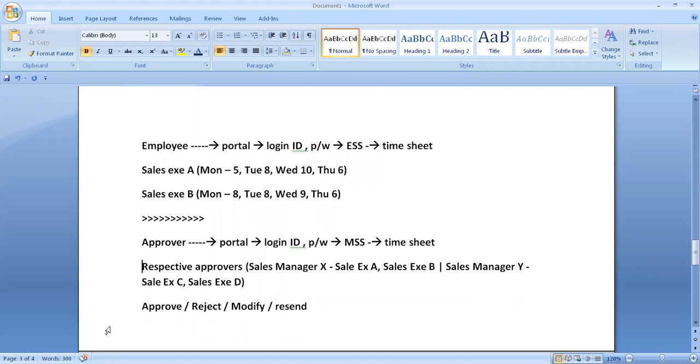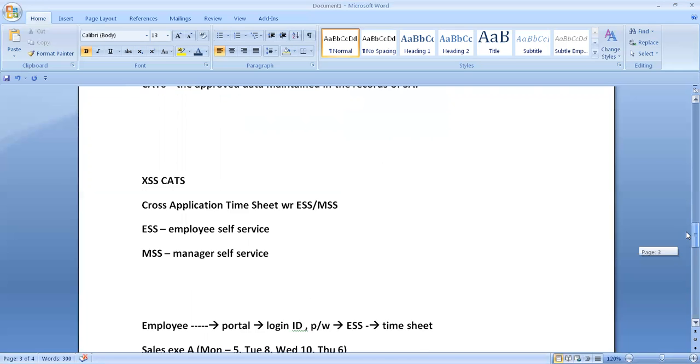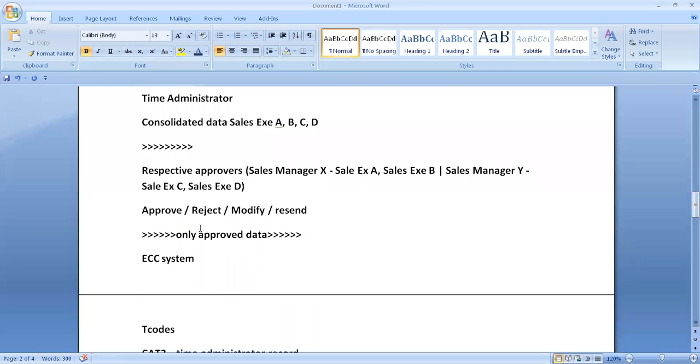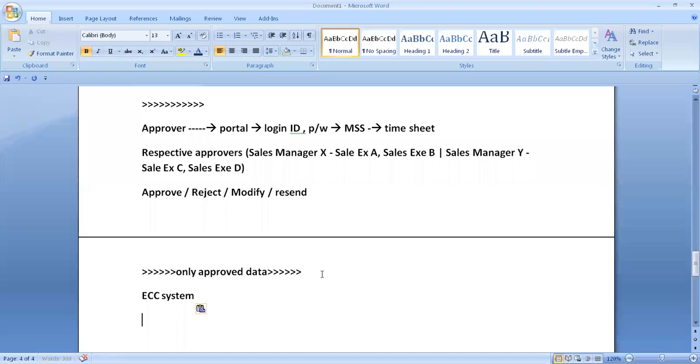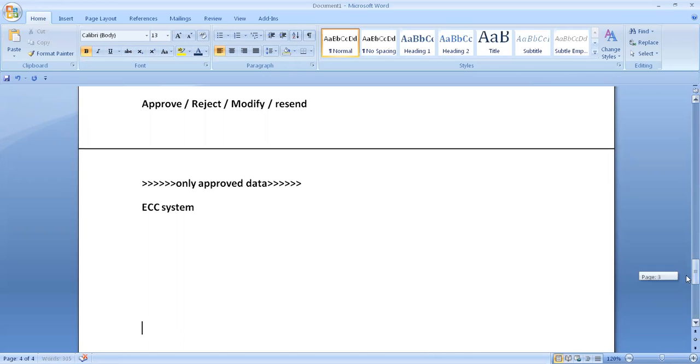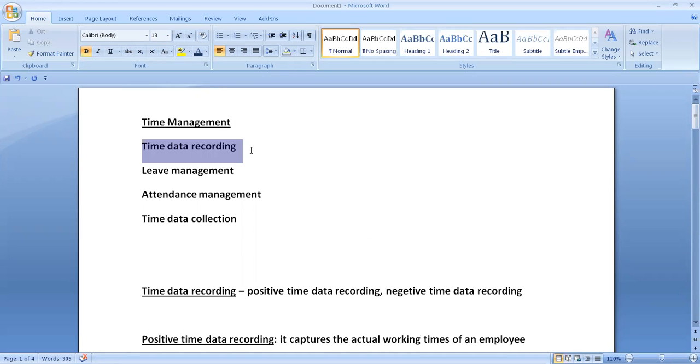Then this data is available. For example, manager X is logging in, he will have only this data. If manager Y is logging in, he will have only this data. Then again, he can reject or modify or do whatever. Then what happens? Again, same thing. Only approved data is maintained. You can maintain only approved data directly. So the HR admin load is reduced. This is about CATs. So we discussed about this thing.